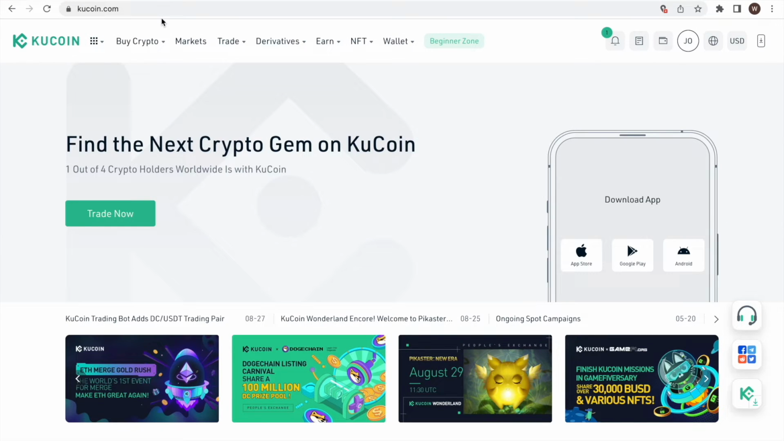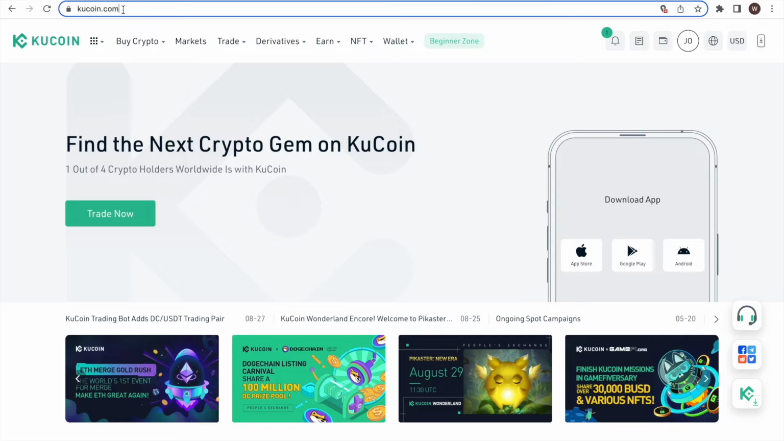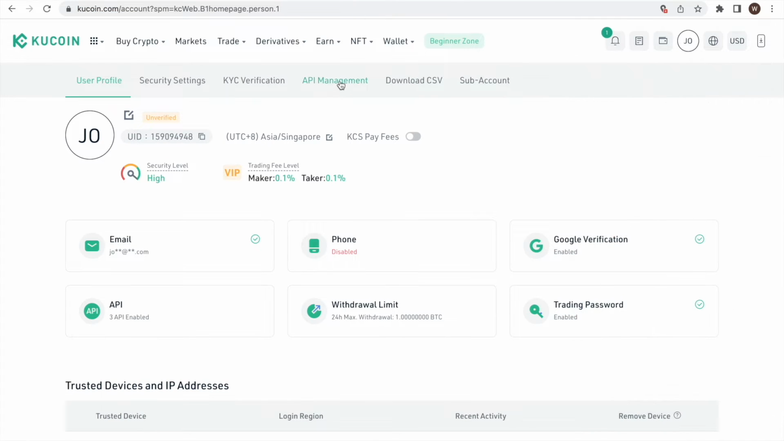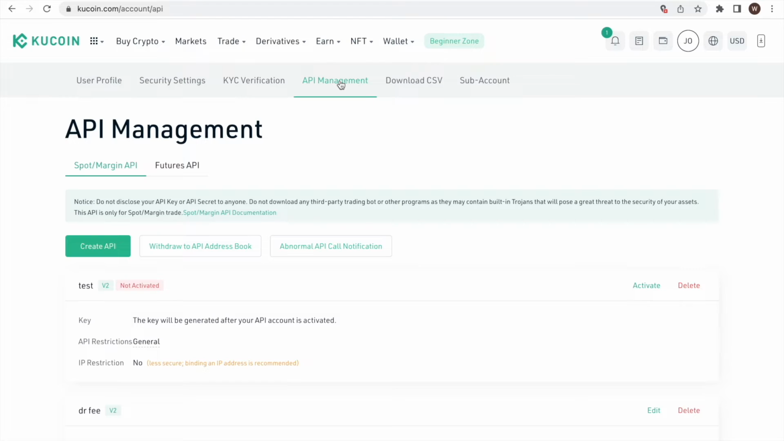Here is a quick walkthrough of how you create your own API key and API secret at KuCoin in less than 2 minutes. First, we log into our KuCoin account. Here, we use the desktop version. As a second step, we click on the user center icon and select API management. Clicking on API management will bring us to this page here.